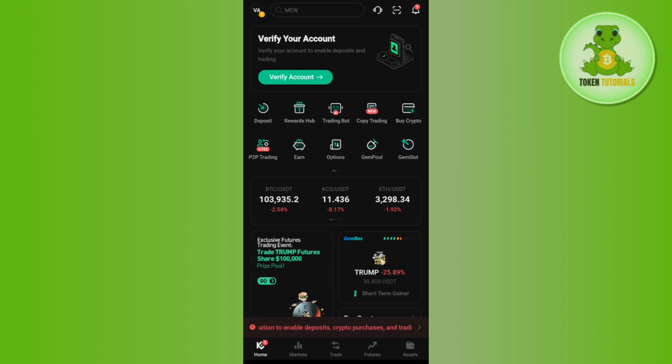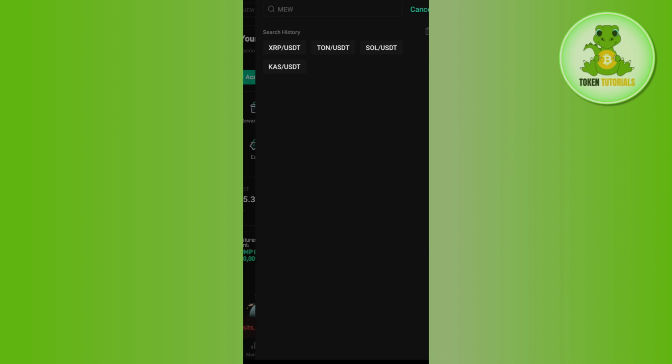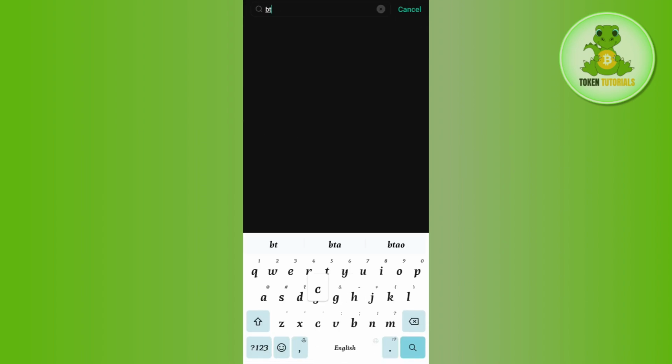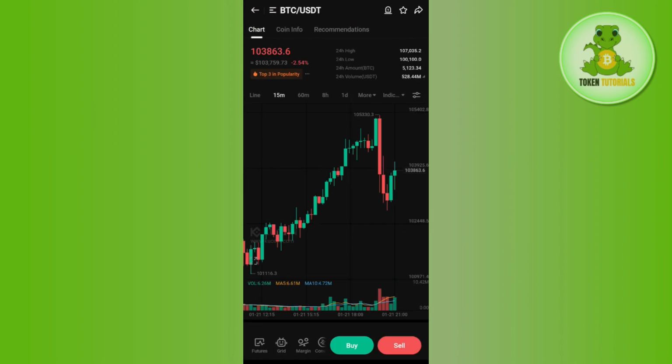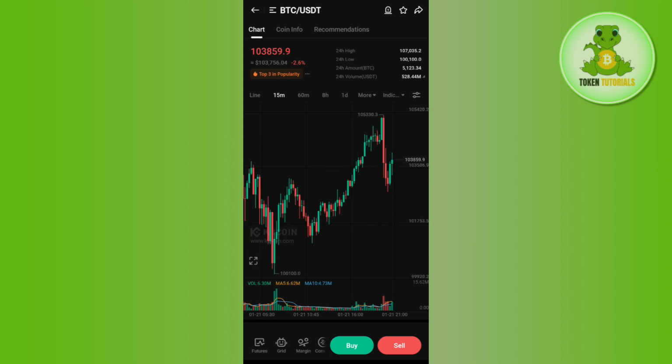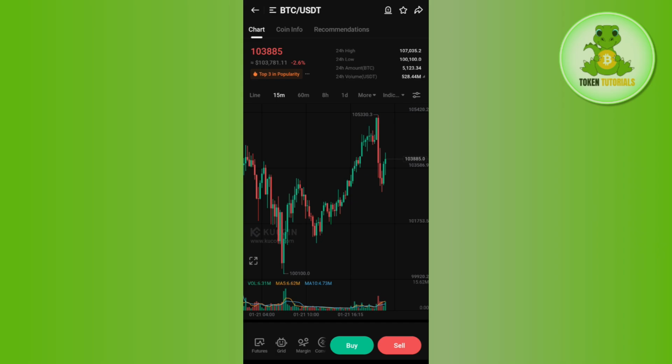Now, once you are on KuCoin, you just have to simply use the search bar at the top and search for BTC. Once you type BTC, you will see BTC with different pairs like BTC/USDT, BTC/DAI, BTC/USDC. So you will have the respective amount of USDT or DAI that you can spend in order to purchase Bitcoin. Now, BTC/USDT is the most popular pair, so you need to simply tap on it, and in order to complete this transaction, make sure that you have some USDT in your account.